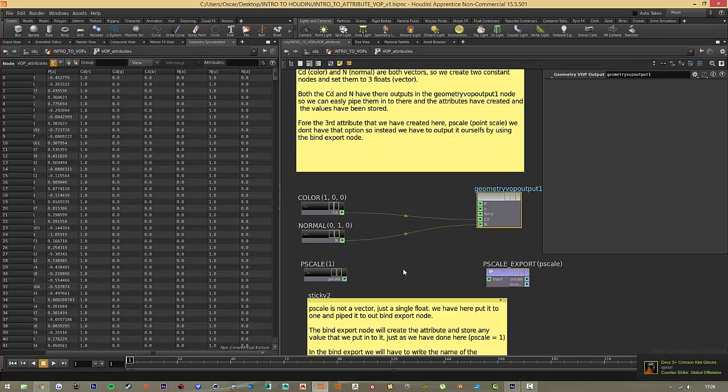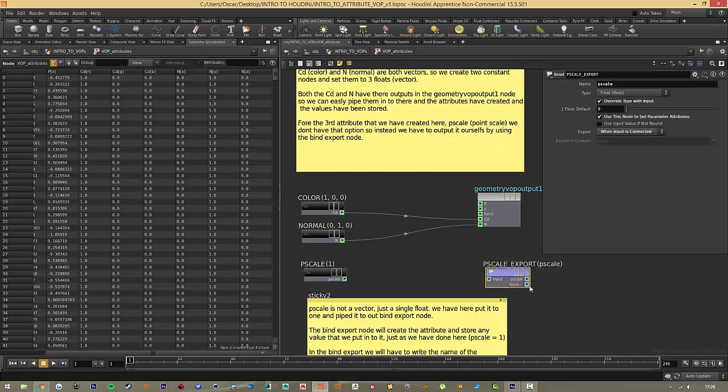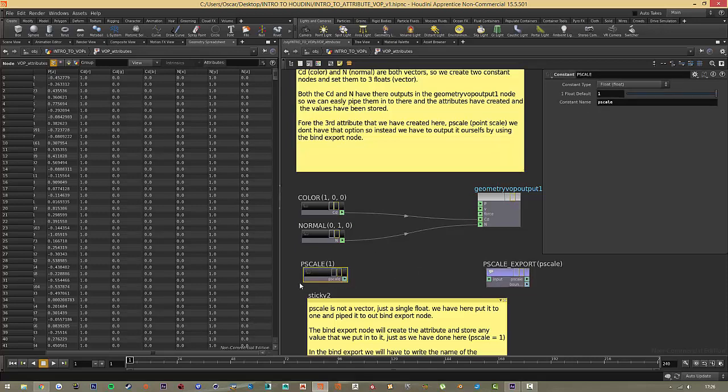So how do we do this? Well, we can use this node called bind export. This will basically bind the value to an attribute that we define. So how do we do this? Well, okay, so we have a constant here. I'm going to keep it on the geometry spreadsheet view so we can actually see what's happening. We have a constant here, set it to 1, a float. We pipe that to our bind export. As we can see now, we have a p-scale. The p-scale is set to 1.